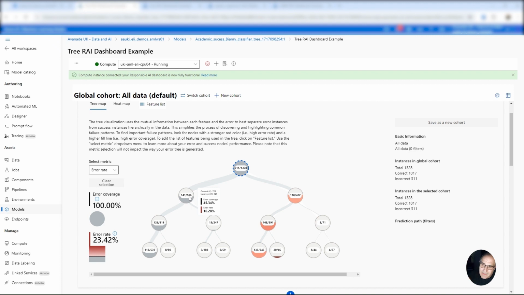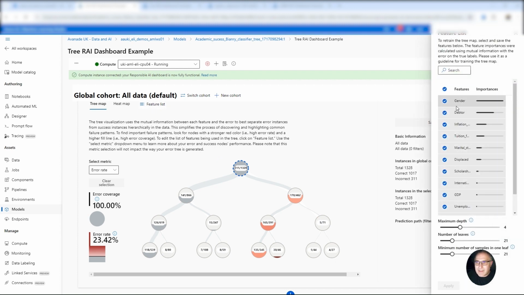But apart from the fact that it's unbalanced, I would suggest that there's a variable missing to help me identify better and narrow down the error for men. One can ask for the feature list. You can see here that in the tree, the gender is at the top.